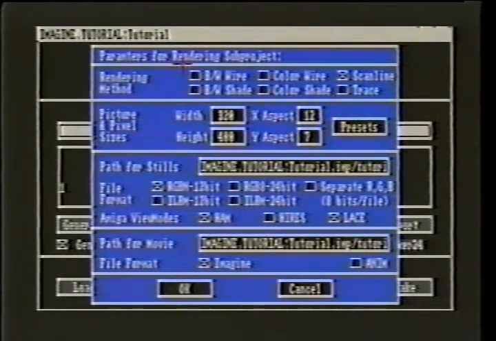Here we are at the resolution and all the screen information in this window. The rendering method is anywhere from black and white wireframe to full trace. The higher the resolution, or the closer to full trace you get, the slower the rendering becomes. For this, we will use scanline.